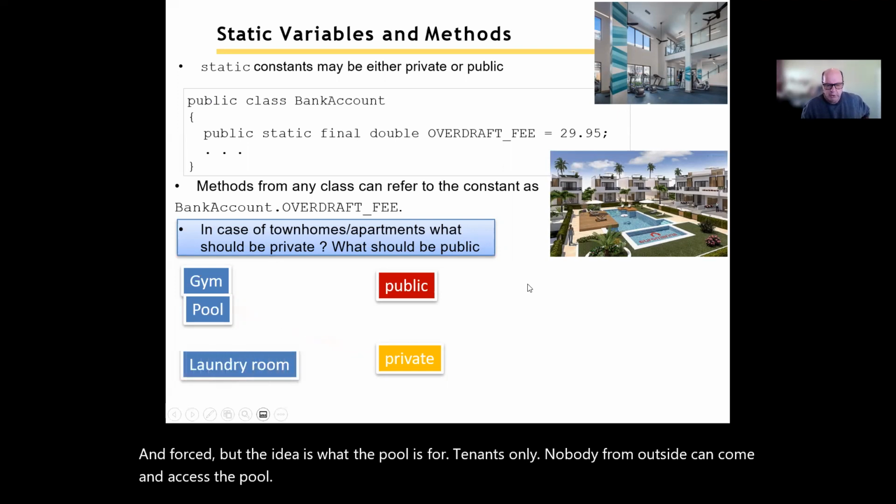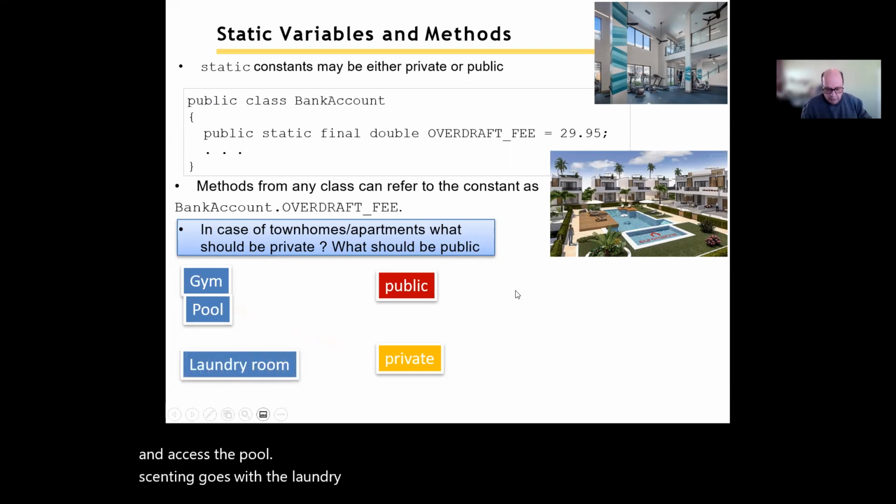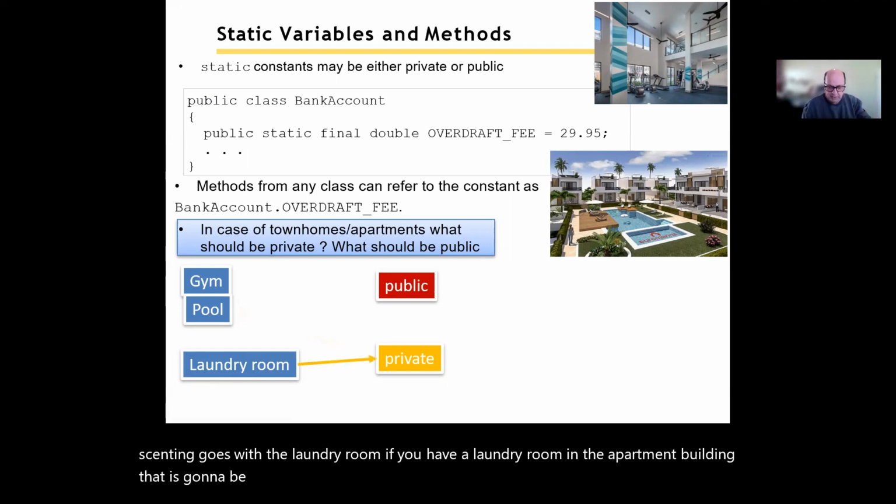Same thing goes with the laundry room. If you have a laundry room in the apartment building, that is going to be private. The people from outside should not have access to it.